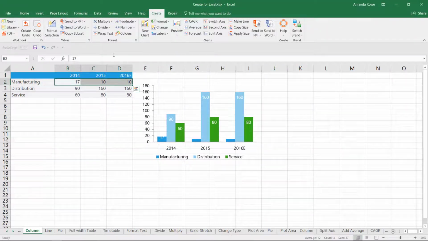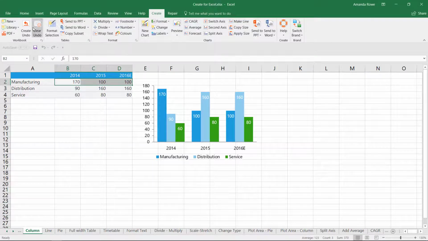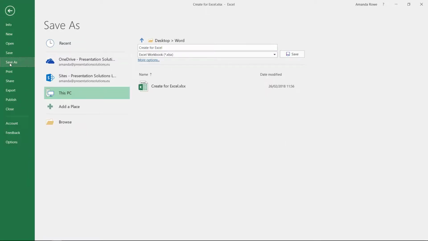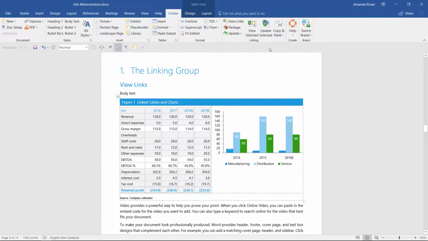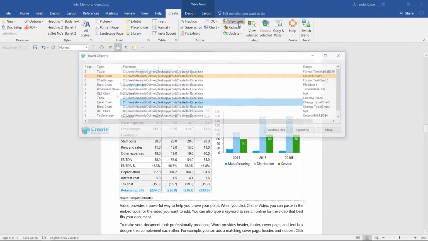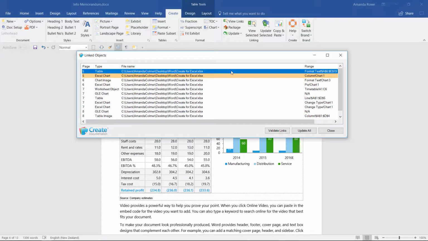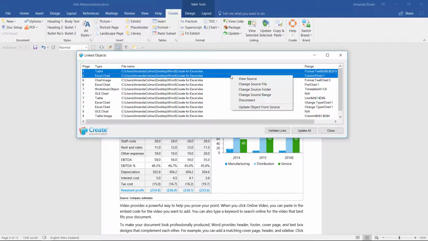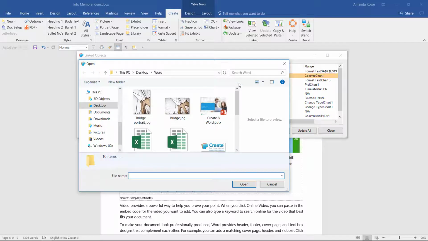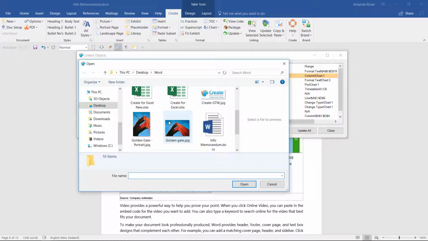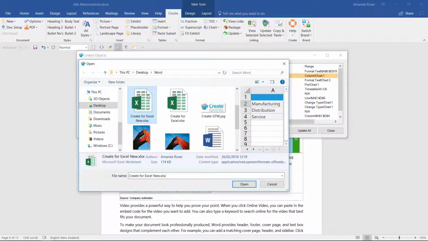If I wish to change the file name or save the file in a new location for the Excel, after making changes, I do a File Save As and give the file a new name and click Save. Now within my Word document, I go to the View Links in the Linking group. I right-click on any of the items I wish to link to this new file and choose Change Source File. I can then navigate to wherever my new file is saved, select the file and click Open.